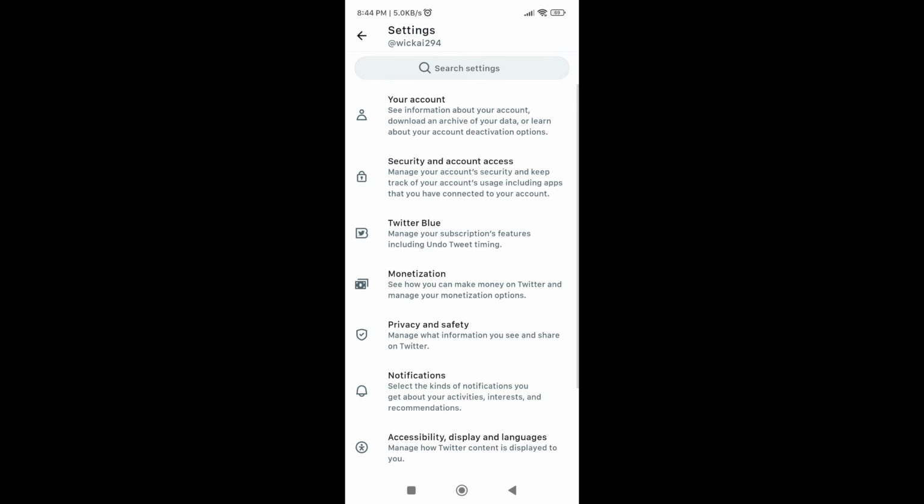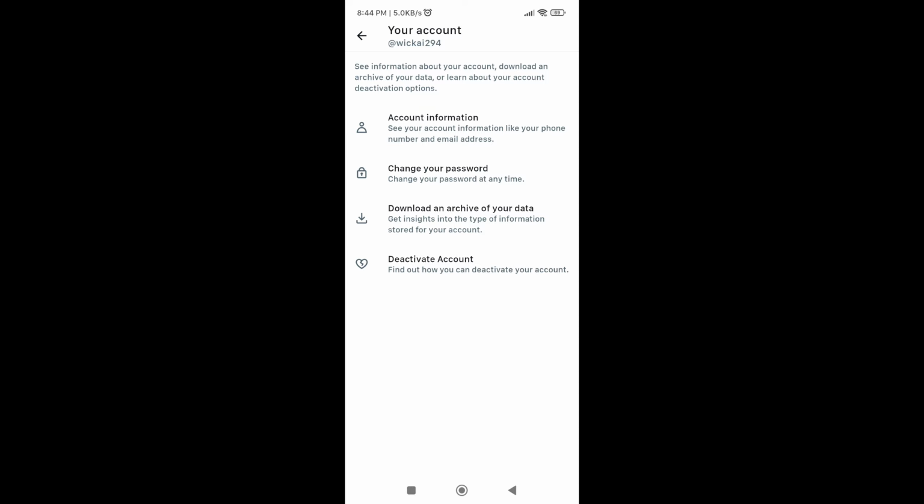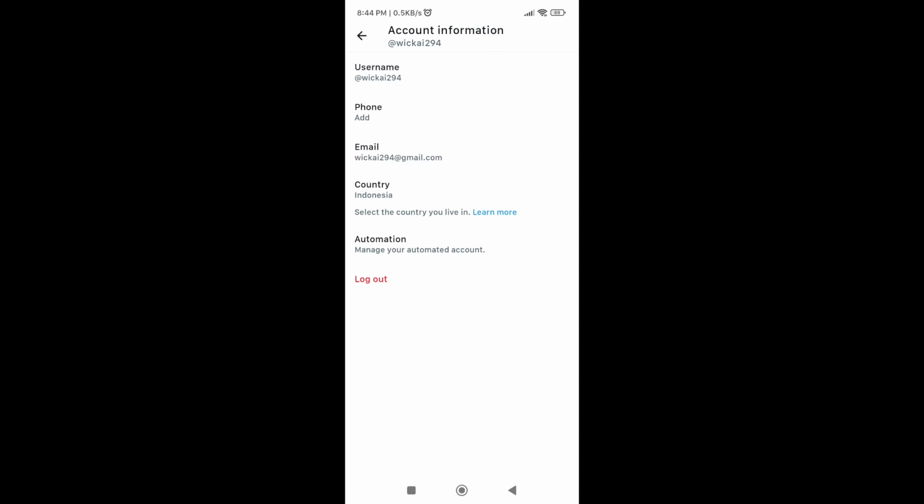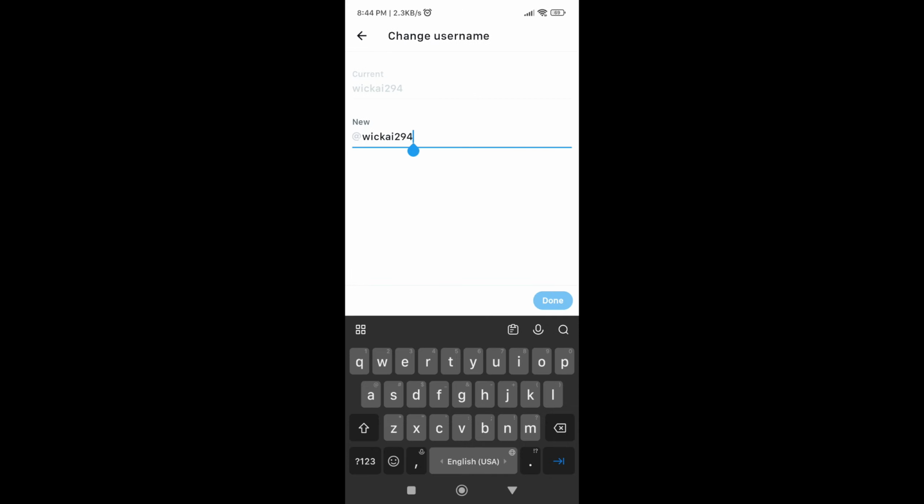In the Settings and Privacy menu, you'll see various options. Look for Account Information, and tap on it. Within the Account Information settings, locate and tap on the Username option.